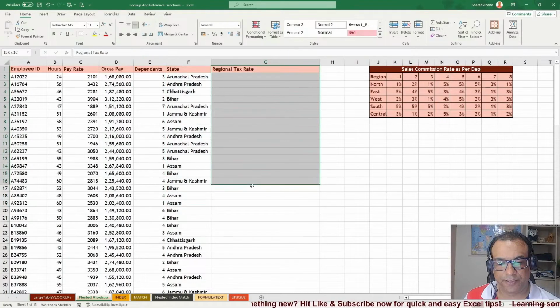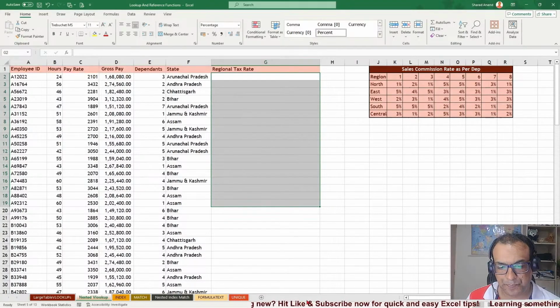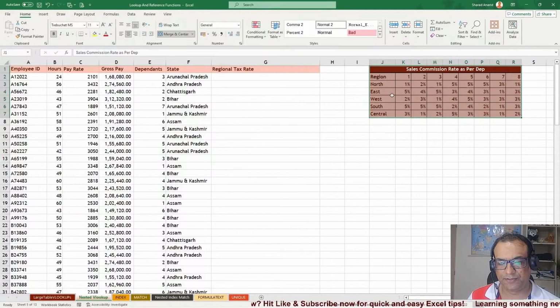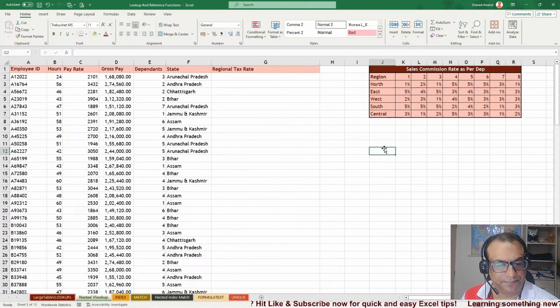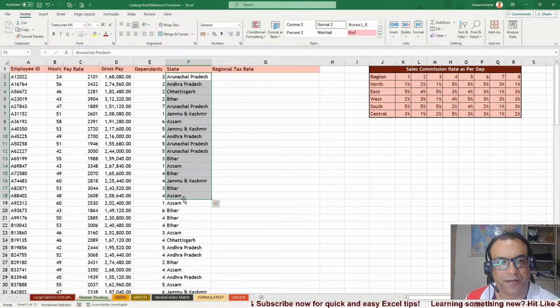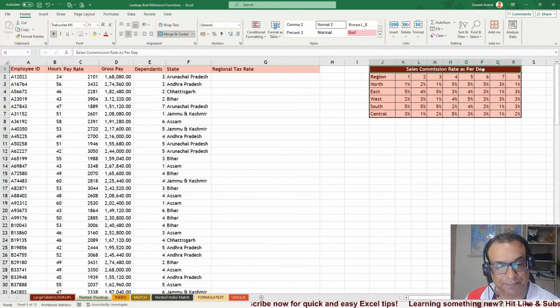And of course, you might have already guessed, we need to calculate their regional tax rate. Okay, sounds good. And we have a rate table here. Okay, it's also good. Now, this rate table, if you look at this, we have north, east, west, south, and central. And over here, we have states. How am I going to do that? I have a state, and of course the tax rate as per the dependents you have.